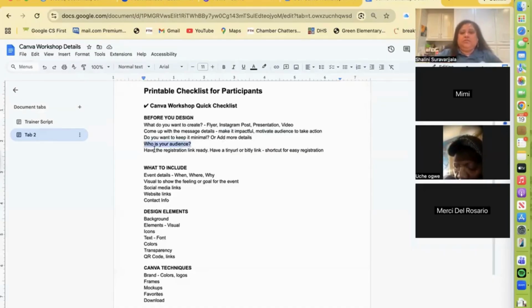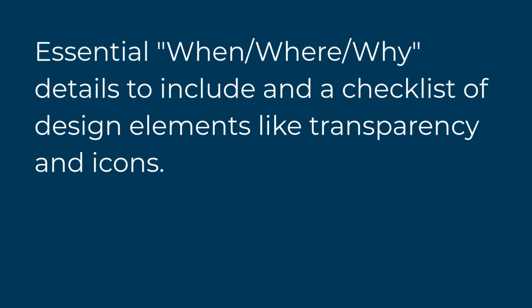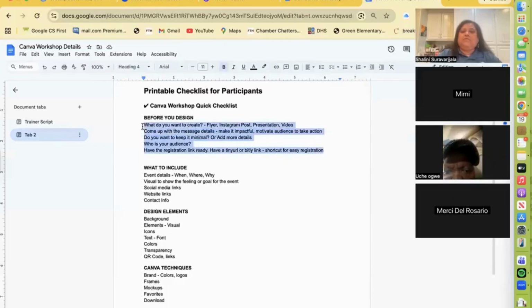You need to understand who your audience is and have a registration link that is ready to go onto the flyer. And like Mimi said, she was going to show later, I use Teeny URL, but you can use bit.ly to create a shortcut for easy registration. To have ready before you start designing in Canva.